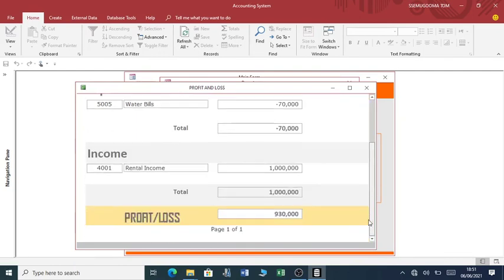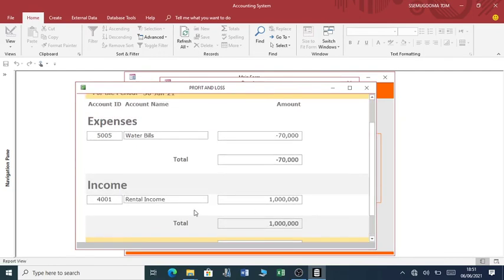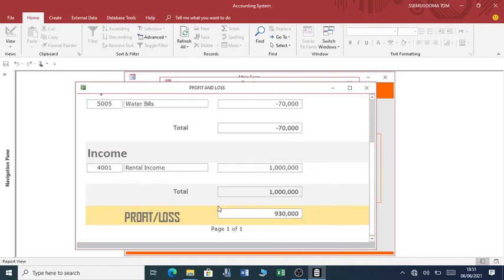Again, you remember you earned 1 million. This is the rental income here. This is the income part, and the expenses you've incurred are 70,000. So giving you a profit or loss of 930,000. But of course, this is a profit. If it was in negative, it means you've made a loss.